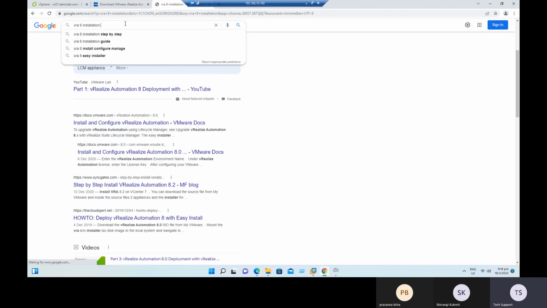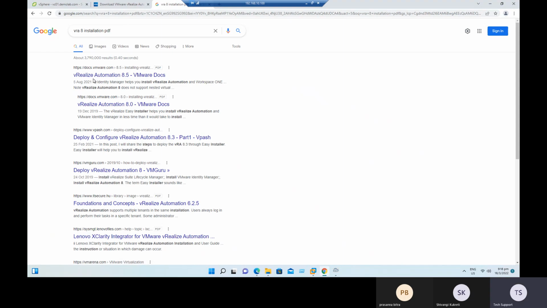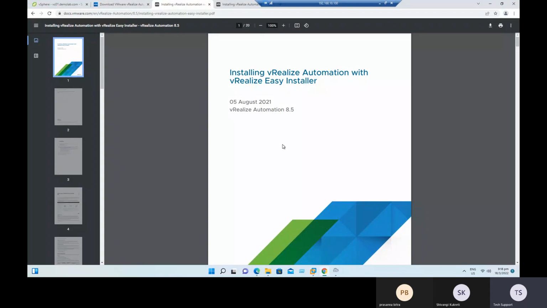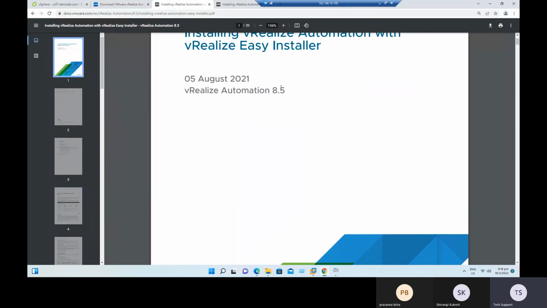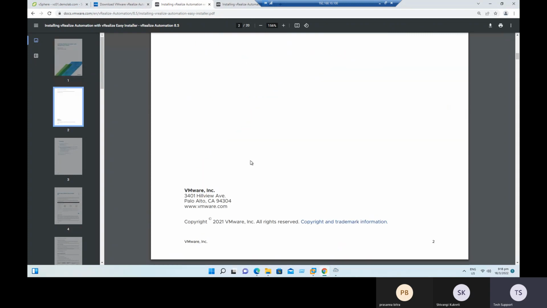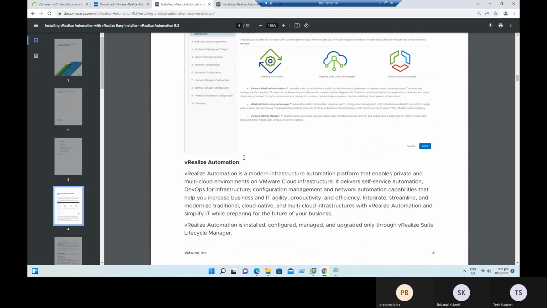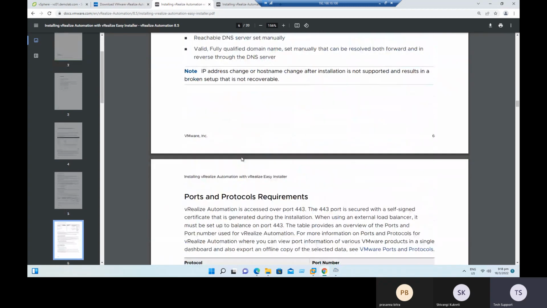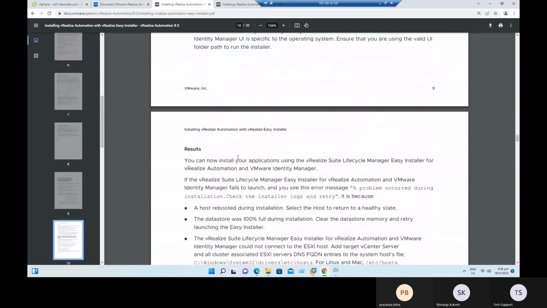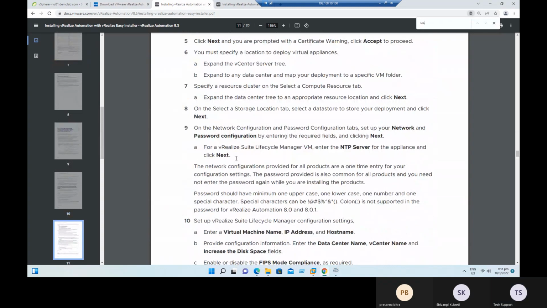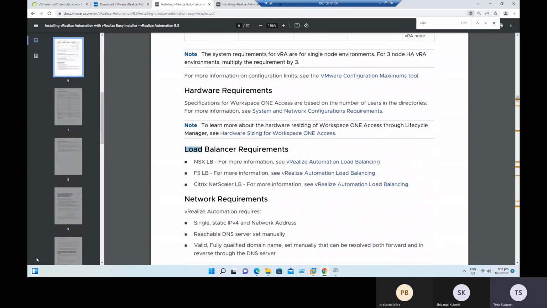Let's look for a PDF. Suppose there is an 8.5 installation PDF. Okay, this is the installer guide for 8.5. It's almost the same and applicable for 8.6 also. For example, if I scroll down here, you can look for a load balancer, or else let me search. Yeah, load balancer. I just search with load.